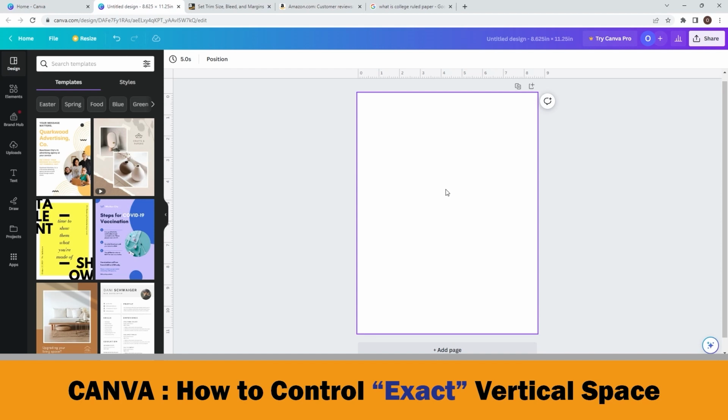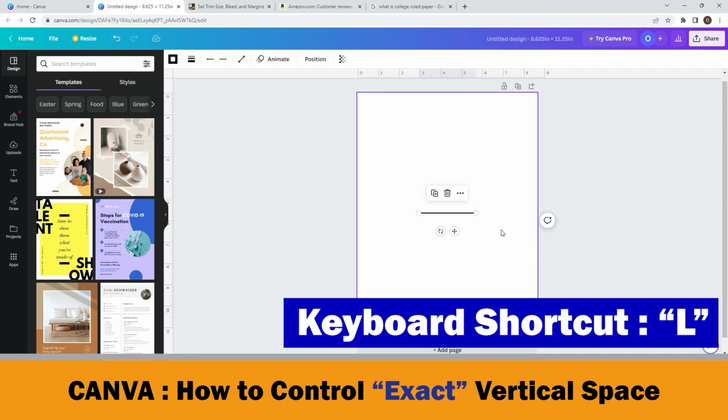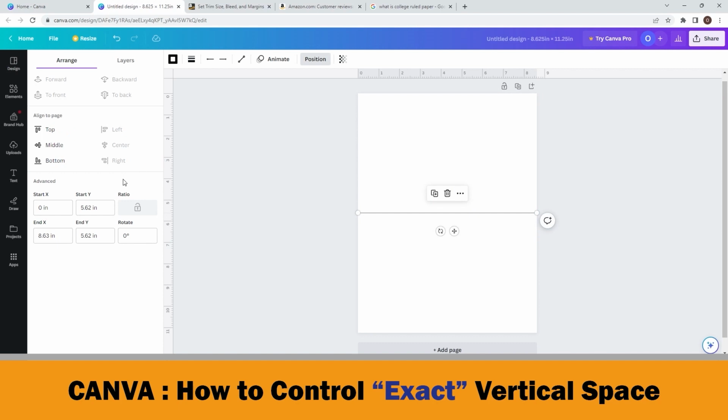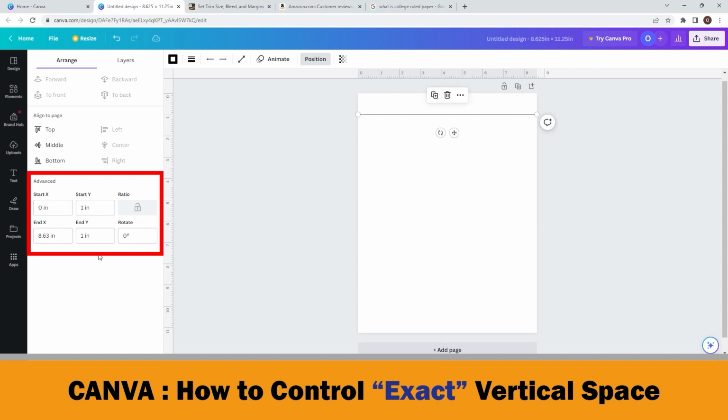Firstly, use the keyboard shortcut L and make the line thinner. Then, as we did before, click the circles on the edges and drag them to the edge of the page. After that, select the line and click Position on the top menu. Change the start and end Y coordinate to 1 inch here to make the calculations easier. This will move our line to the 1 inch Y coordinate from the top. And this line will be our top horizontal line.